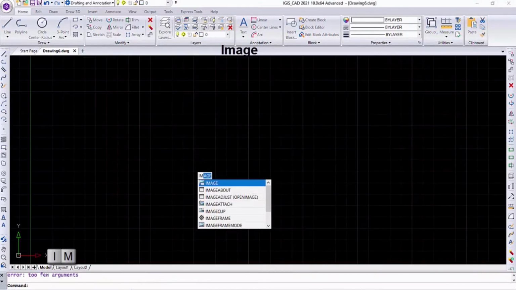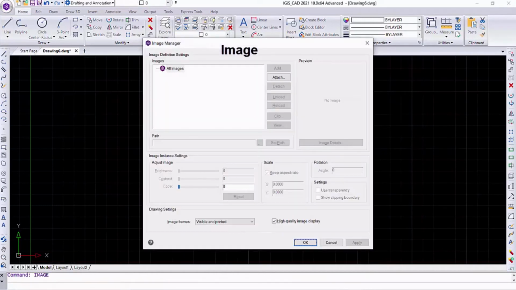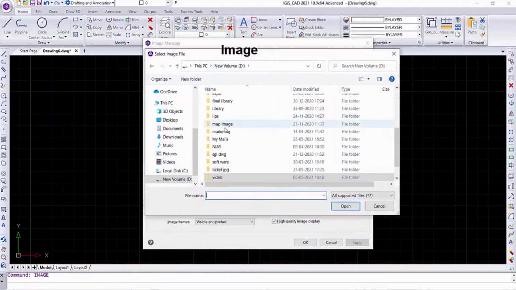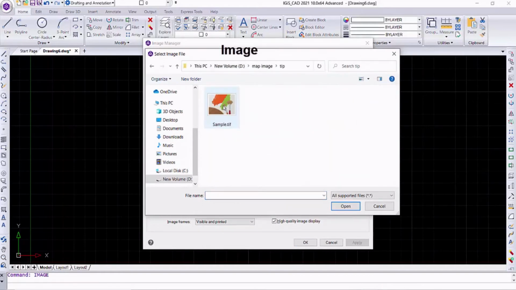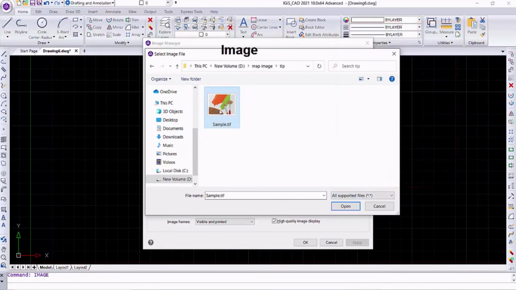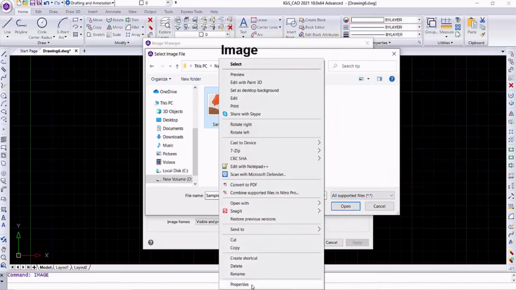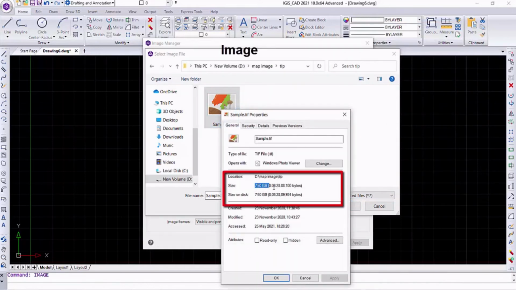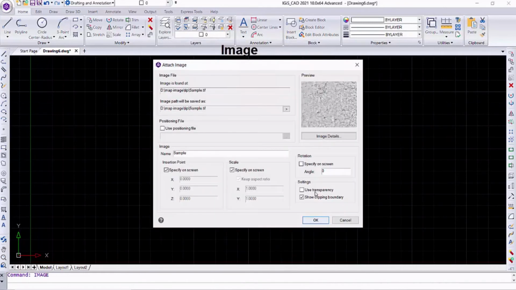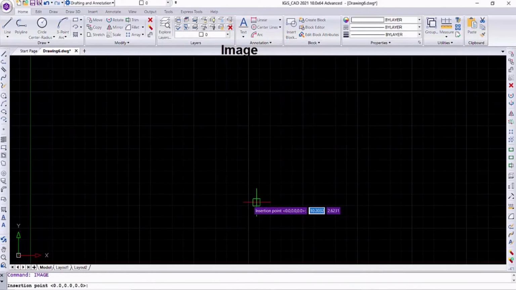Next, we will see another example. So we select the image tool again, and after that we specify the image file. In our case, we will select a TIFF file. Generally, IGiSCAD supports all the generally used image file formats. And here the image size is 7.5 GB, which shows that IGiSCAD has no limitations for image size.